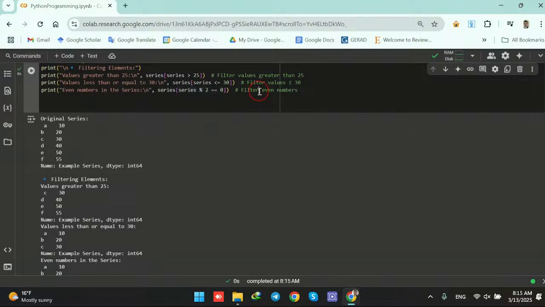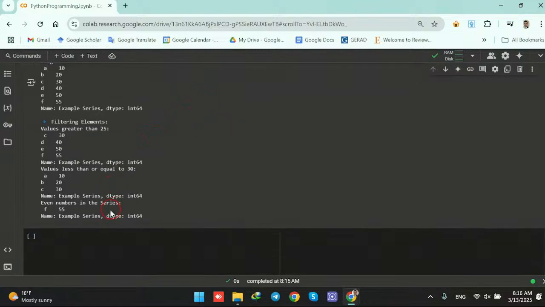But how can we filter based on odd numbers? If I want to filter based on odd numbers, simply we remove this equal and we assign this. Then we run the code one more time. So these are the values in the original series, 10 to 50 plus 55. And we would like to have the numbers that are divided by 2 and the remainder of their division is not equal to 0. It means that they are odd numbers.